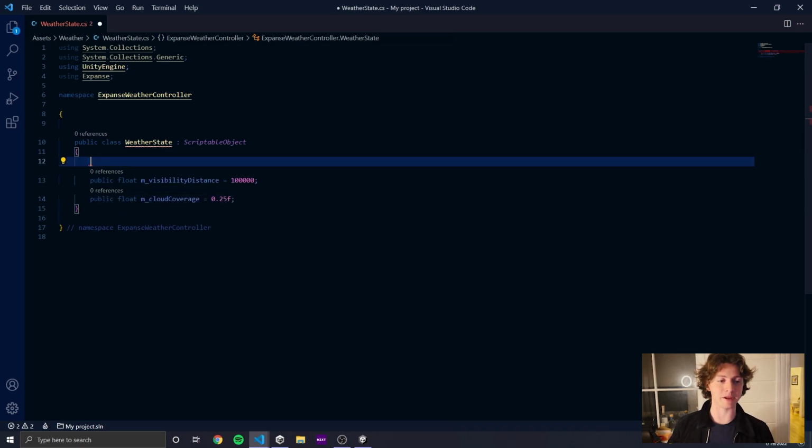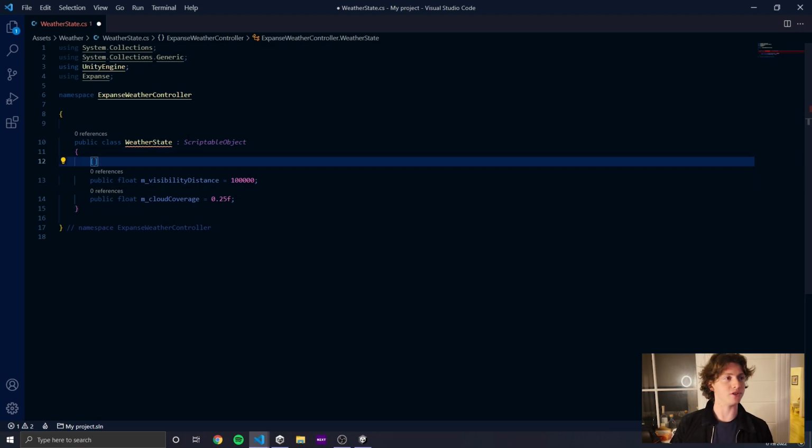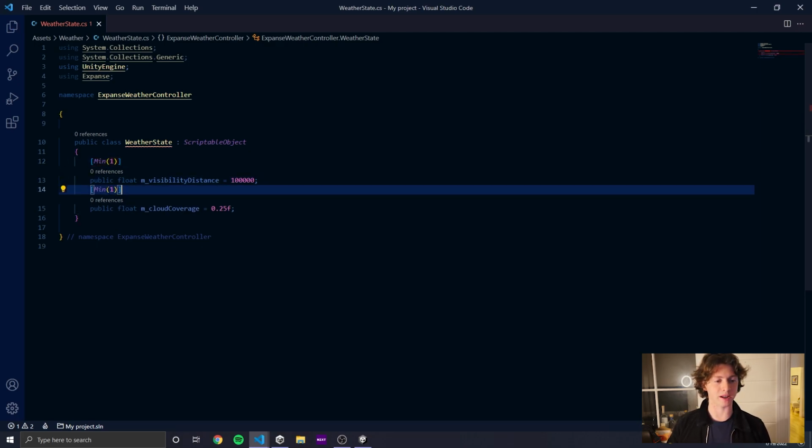It's also a good habit to make sure that you set reasonable limits for your parameters. The way that you can do that is you can go here and create, I don't remember what this thing is called, it's like an attribute or a descriptor or something, but you can type that to have a minimum value of 1. And for cloud coverage, we're gonna make that a range between 0 and 1.